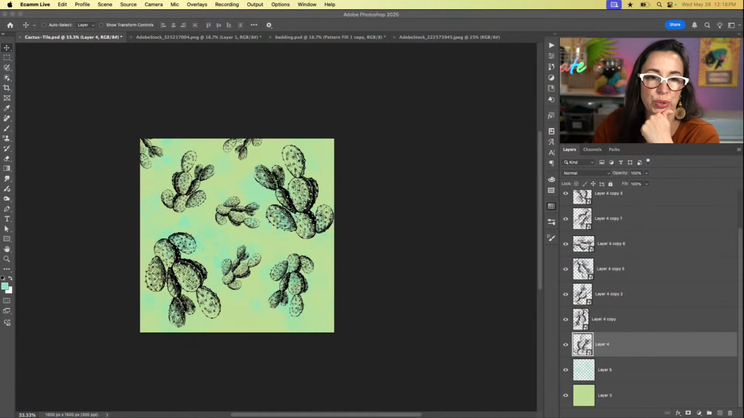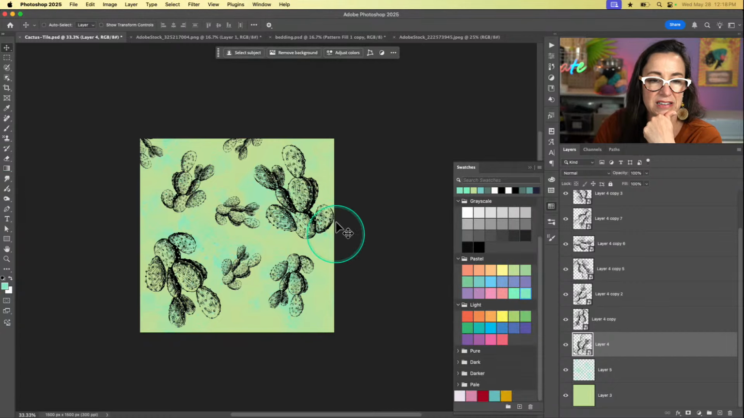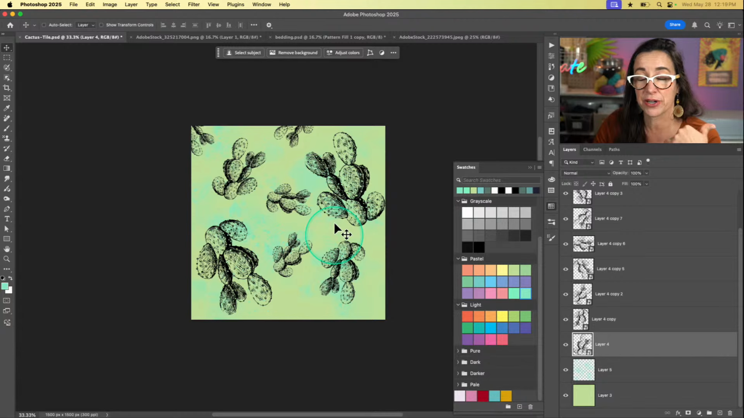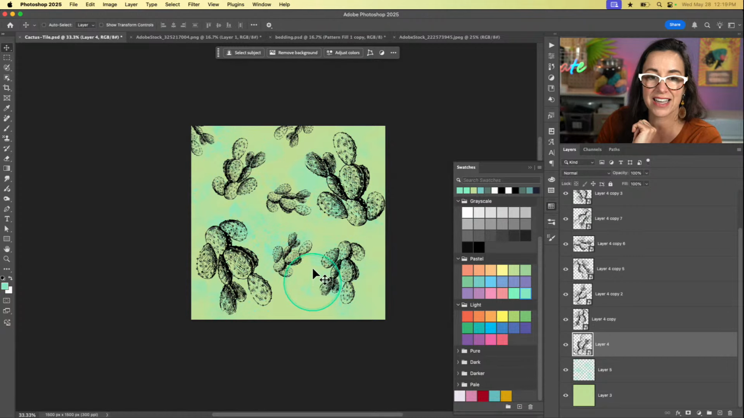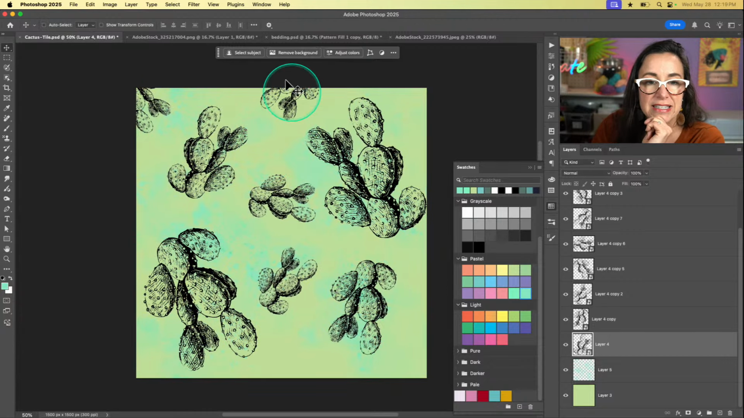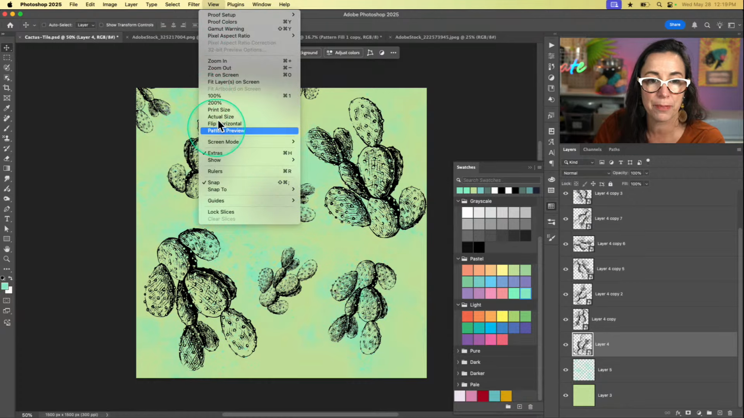Lots to think about. Okay, let's go back over to the desktop here and let's talk about how we actually save this out. Because you'll notice when we're not in pattern preview mode, this cactus up here, maybe I can zoom in and show this a little better, it's going off the tile. So we should see it coming back up on the bottom. But the only way that we see that is when we are in pattern preview mode.